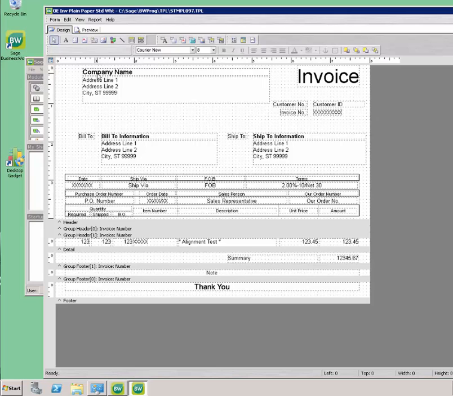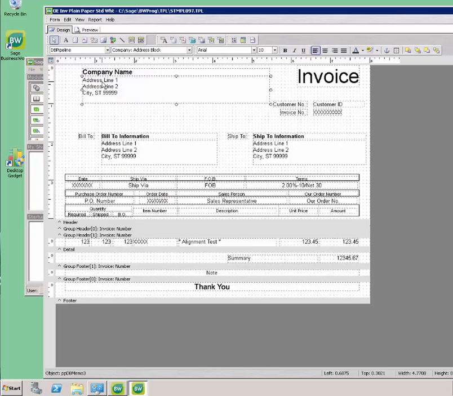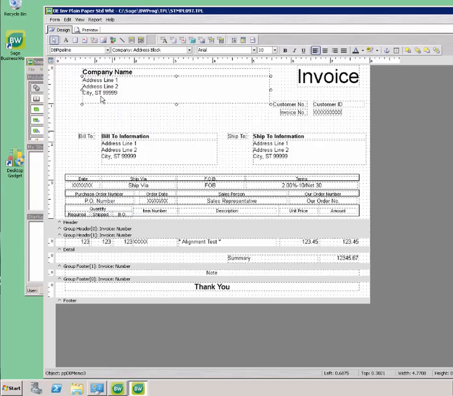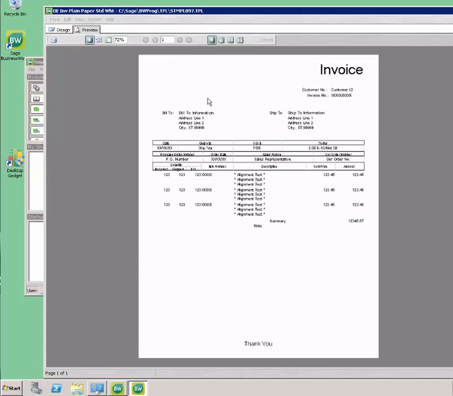So what you can do is you can select the item that you don't want to display, you right-click on that item, and you can deselect the visible option. The same with the address. What this will do is it will allow you to keep the item here on the form in case you ever want to go back and use it again, but for now you can turn it off, and you'll notice when you preview it, the name and address will no longer print.